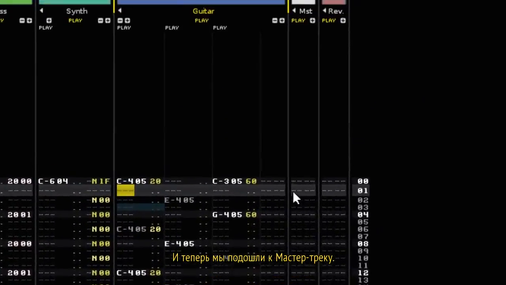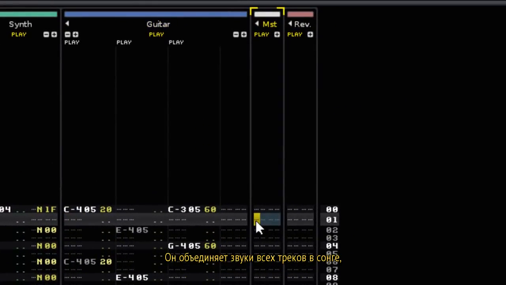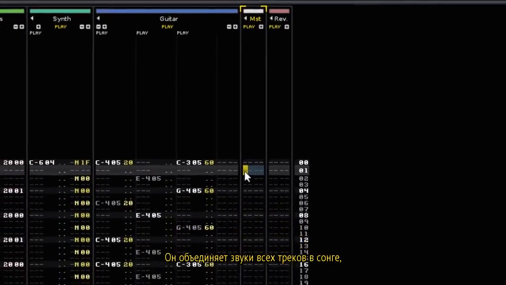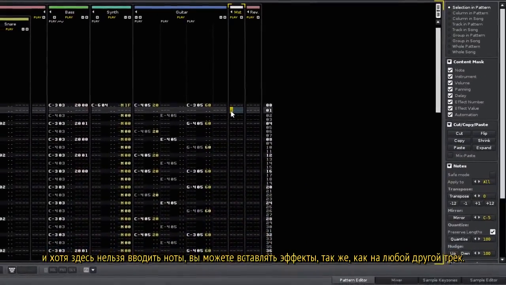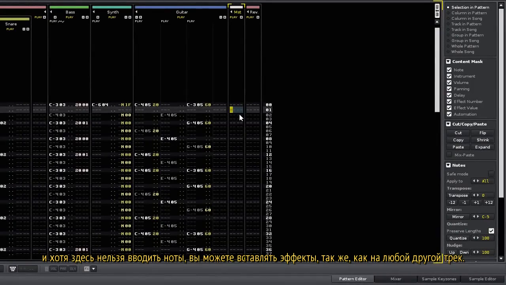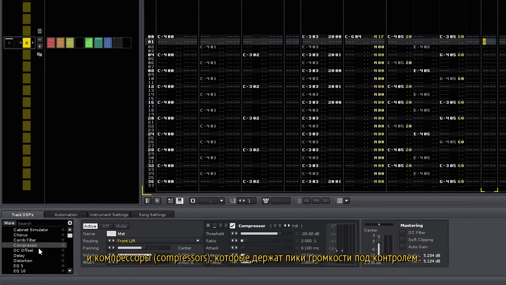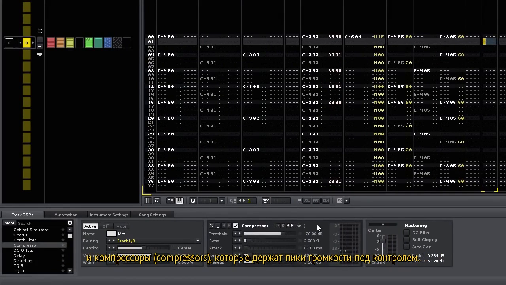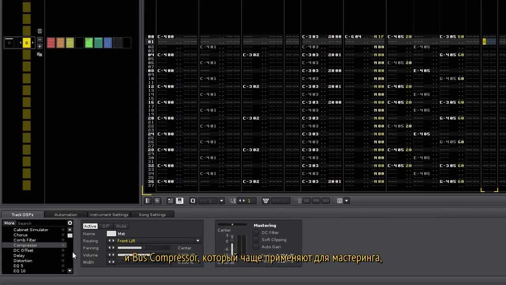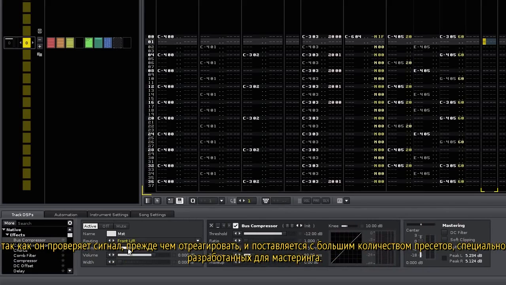And now we come to the master track. This controls the sound coming from all other tracks in the song, and although you cannot enter notes here, you can insert effects just like any other track. Common mastering effects are the exciter, which adds brightness and width, and compressors, which keep the peak volume under control. Renoise comes with two native compression devices, the standard compressor and the bus compressor, which is often useful for mastering since it examines the signal before reacting and comes with many presets specifically designed for mastering.